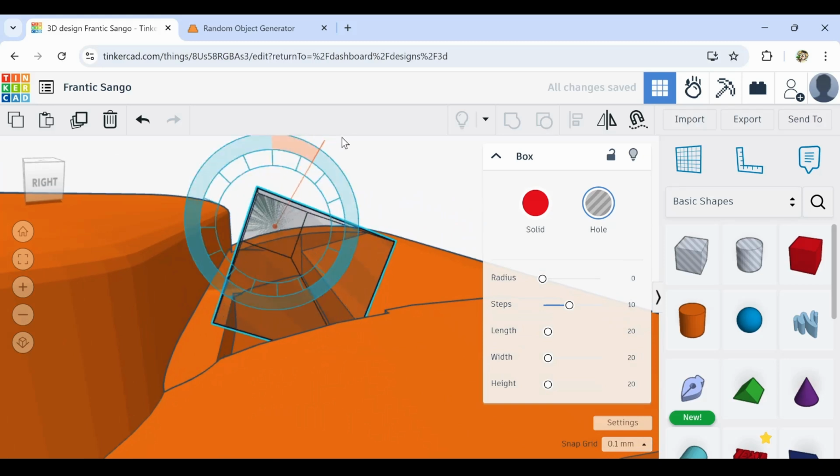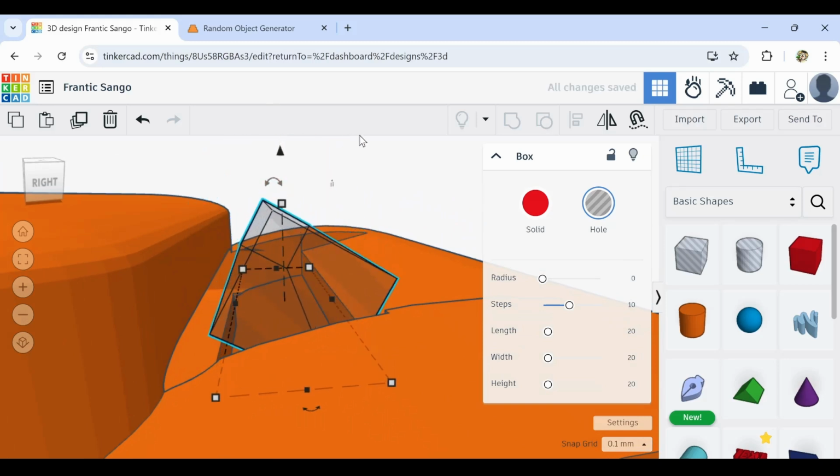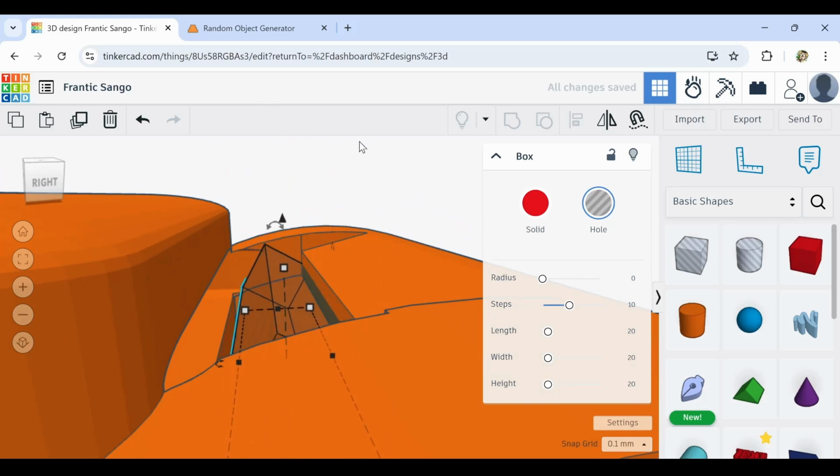Okay, guys, let's do some kind of undercut here. Let's just put this down and have a little looky look. See, like this, guys.